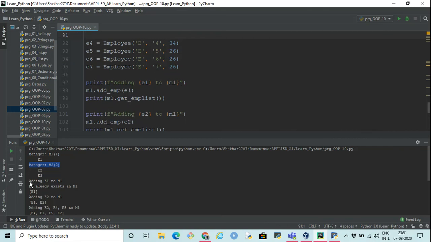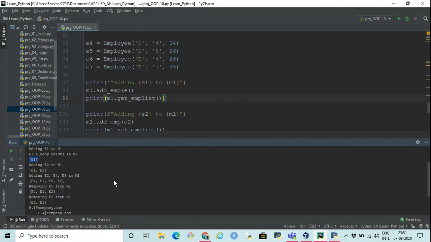First we are printing this message, adding E1 to M1. If we try to add an employee which already exists in a manager's employee list, then we get a message like this: E1 already exists in M1. And if we print M1 just to make sure that no duplicate entry has happened, we get only E1. So we don't see E1 twice. It means our code is taking care that there are unique employees, with no duplicates within a manager's employee list.